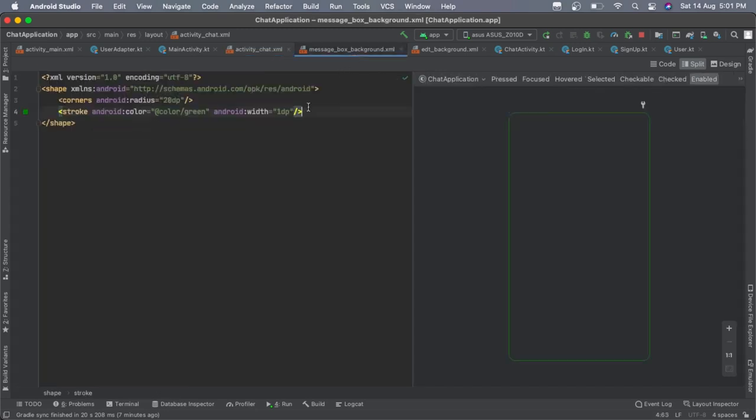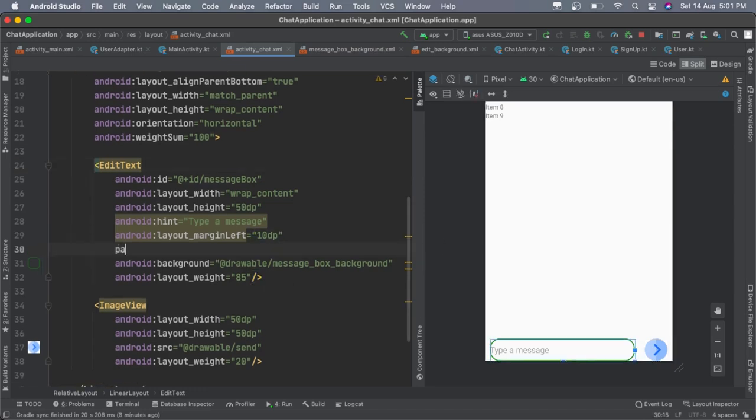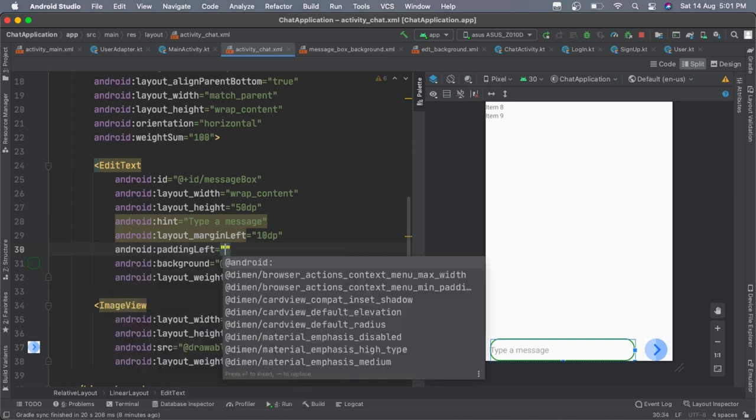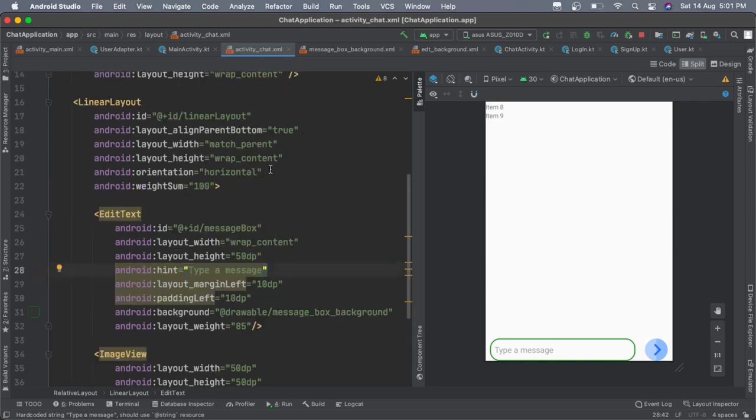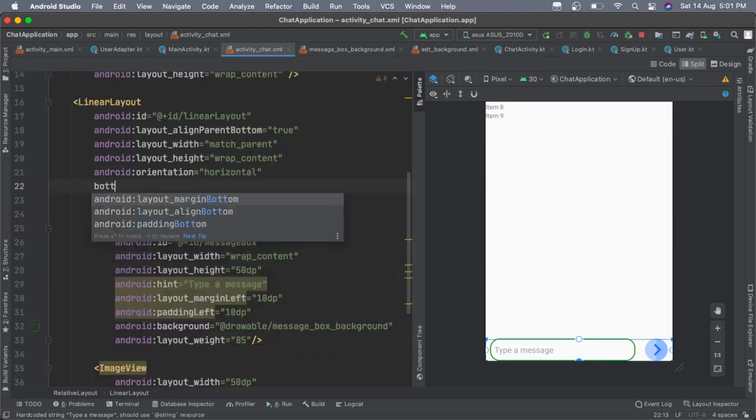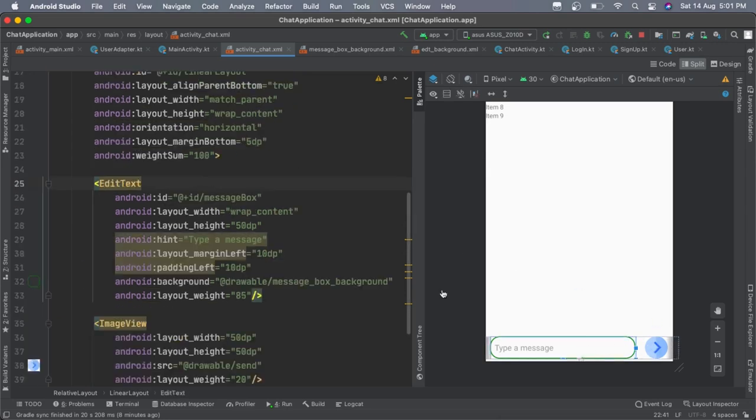Okay, let's change it to 2 dp. So yeah, 2 dp will be much better. Also give the padding left of 10 dp, so that the message will be a little bit to the left side. Also one more thing, we'll have to give a bottom margin to this layout. So margin bottom, let's set it to 5 dp, so it will be a little bit upside from the bottom. So just like this we are done with this.